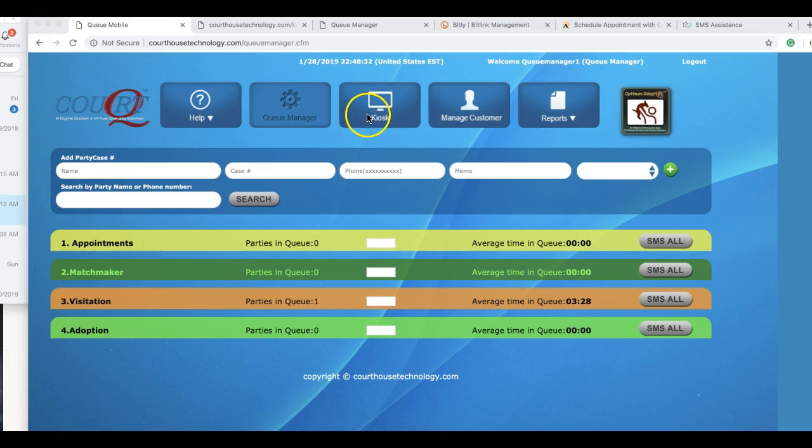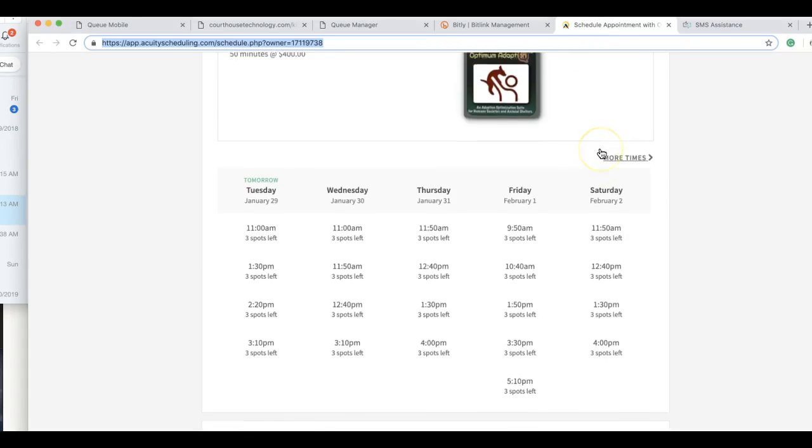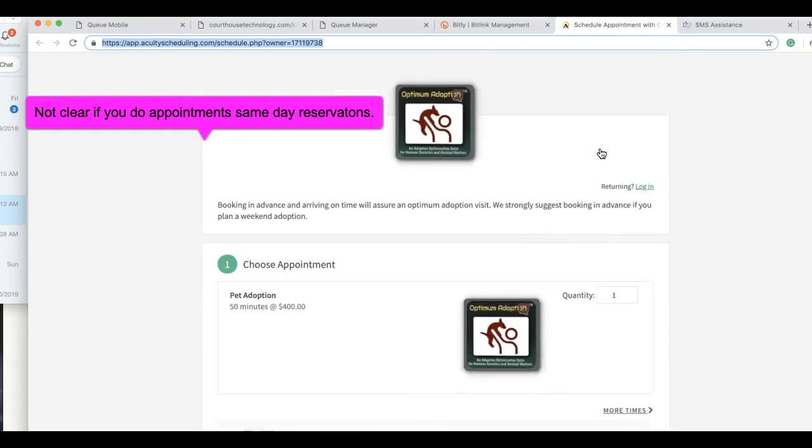And the other thing I wanted to show you was I'm still unsure how people get into the queue. I thought you mentioned something about adoption. I'm sorry, appointments. So in appointment mode, we have the ability to do appointments for you.